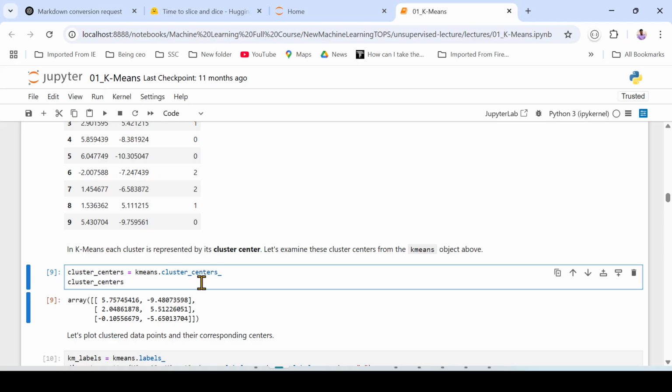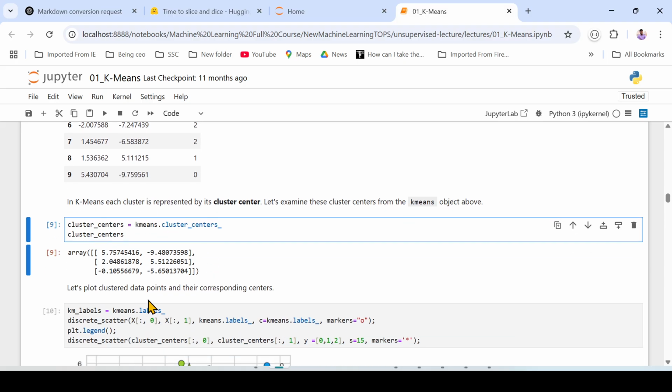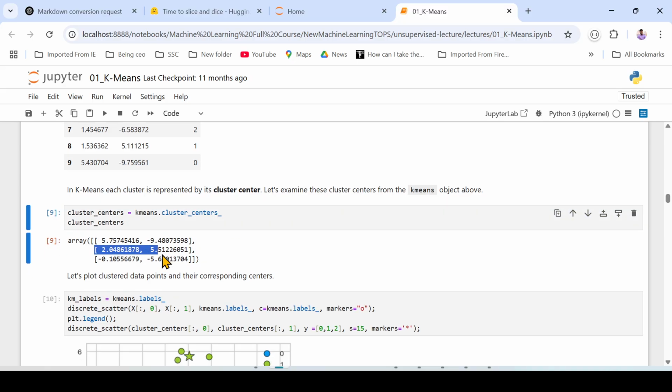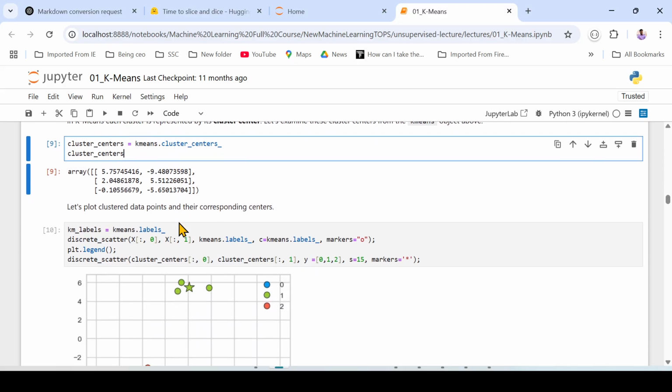Now in k-means, each cluster is represented by its cluster center. So let's see what the cluster centers of this data set are. When we call cluster centers, we can see these are the cluster centers we have for three groups. If you are building three clusters, you will have three cluster centers, right? A cluster center is nothing but the middle of the cluster, or the centroid of the cluster.